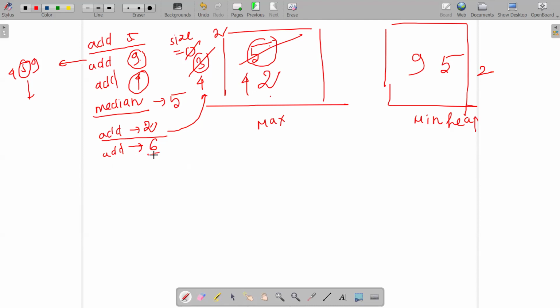Then add 6 is coming into the picture. Right now, the value would turn out to be odd. The overall size of the stream numbers is going to be odd for us. Then what you are going to do here? Tell. What you are going to do here? 6 is coming into the picture. Where I can keep it? Min heap. Exactly. Min heap.